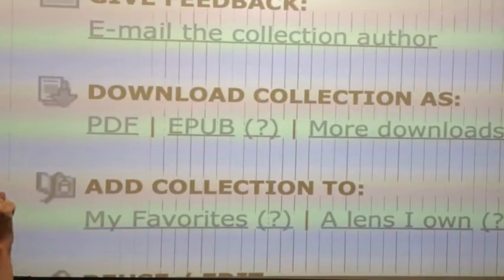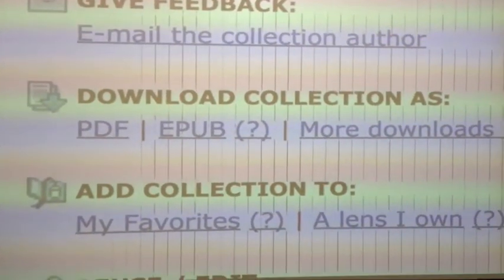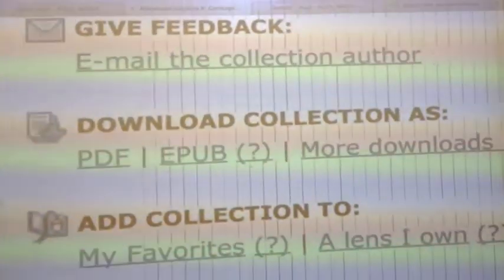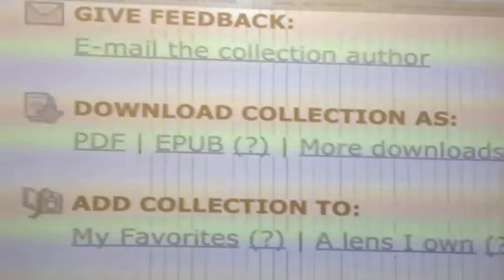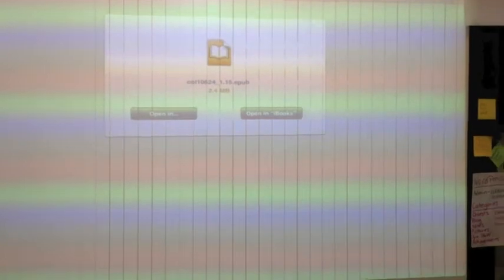Okay, so once the book loads, I'm going to come down to where it says download collection as EPUB. So I'm going to click on EPUB. And I'm going to open in iBooks.